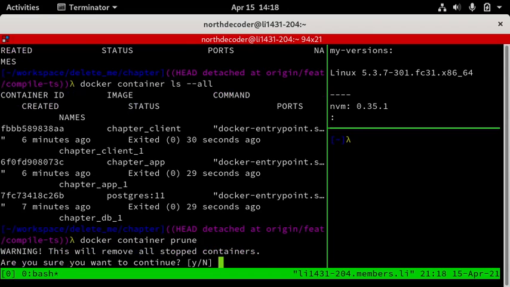It says, are you sure you want to delete all your containers? And I do. I don't want any containers left over because I keep rebuilding the same containers over and over again. I just want new containers.